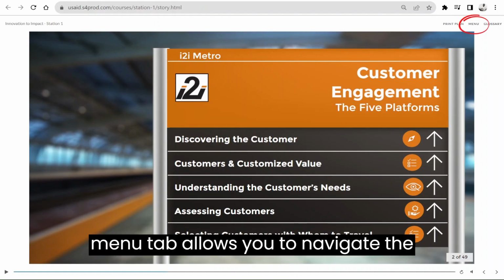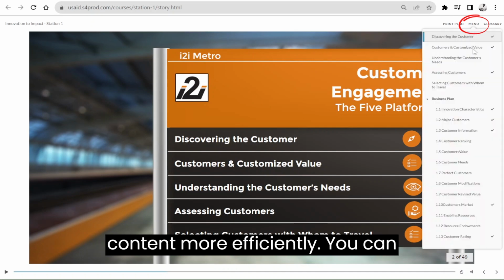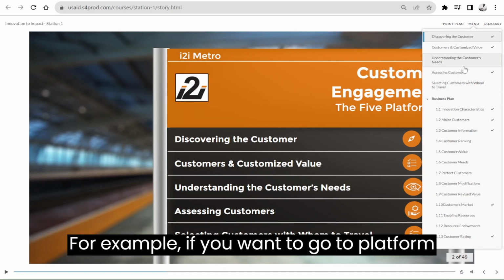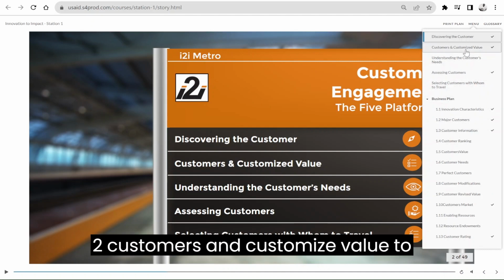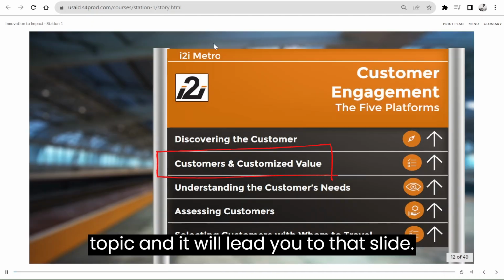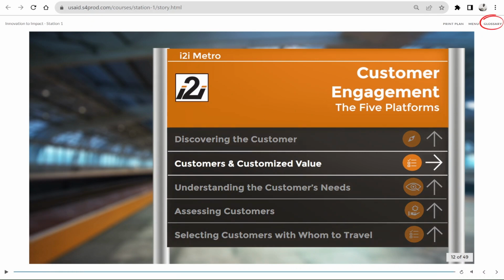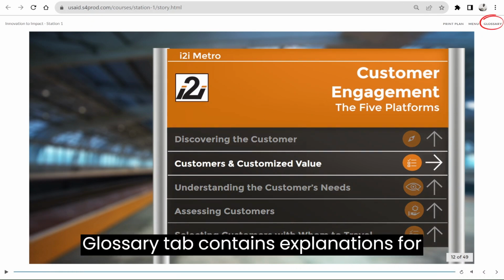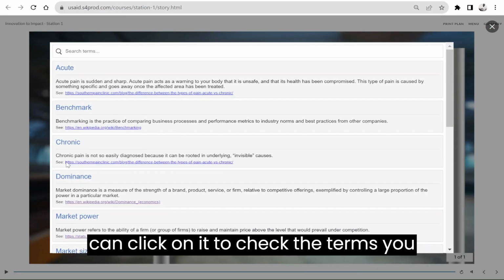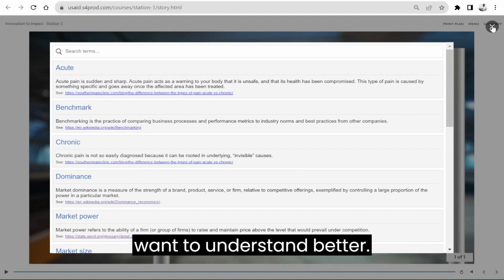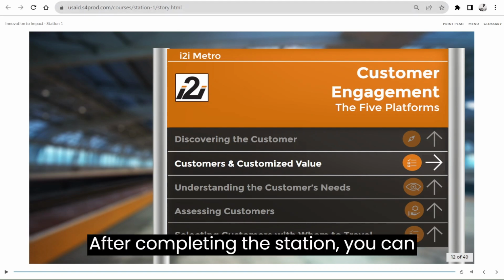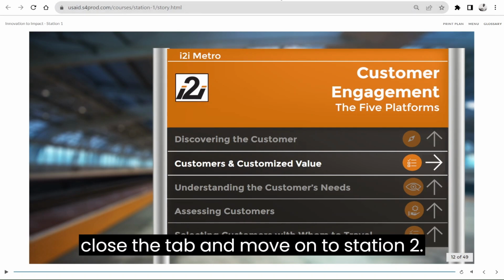Menu tab allows you to navigate the content more efficiently. You can navigate through platforms or forms. For example, if you want to go to Platform 2, Customers and Customized Value to review the content, you can click on the topic and it will lead you to that slide. The Glossary tab contains explanations for terms and words that might be difficult to understand throughout the station. You can click on it to check the terms you want to understand better. After completing the station, you can close the tab and move on to Station 2.